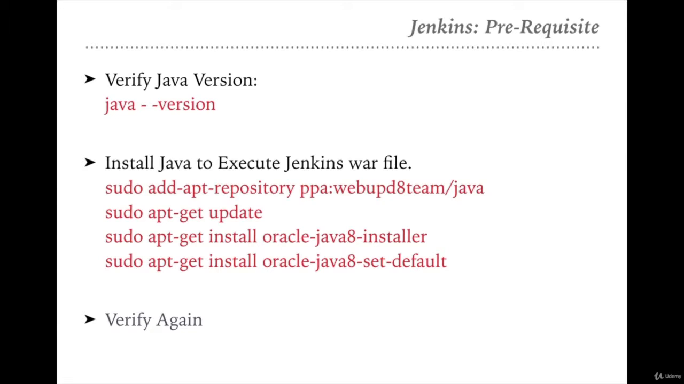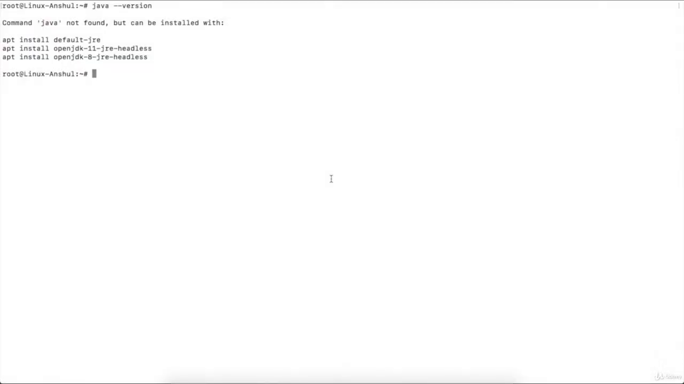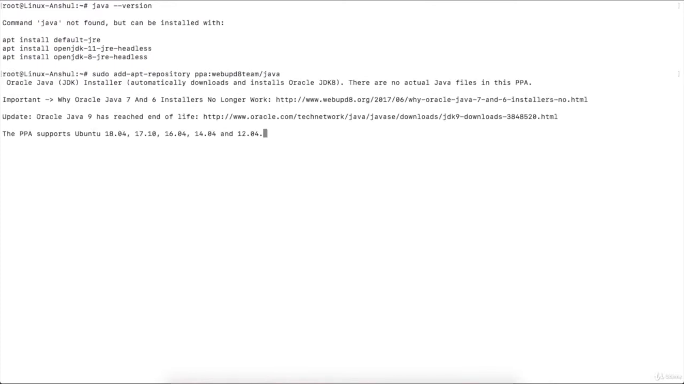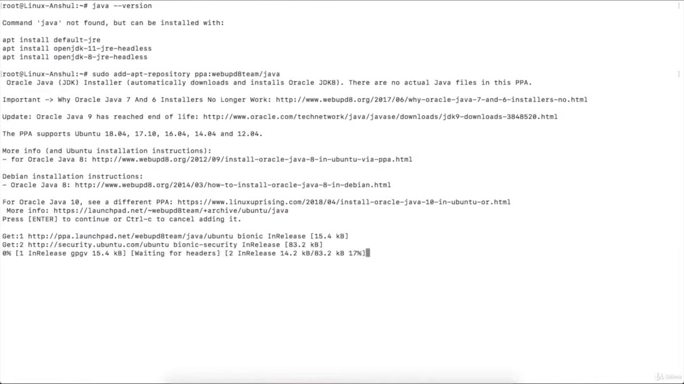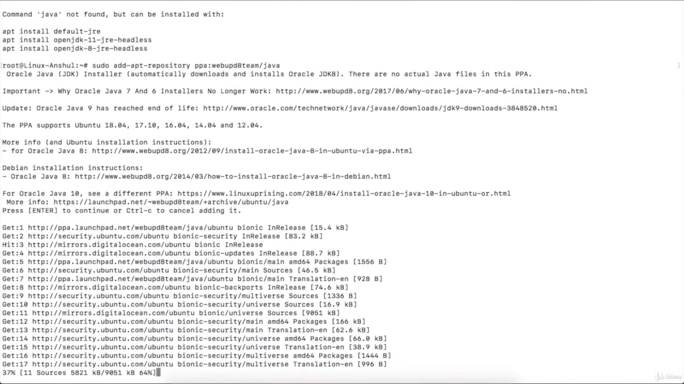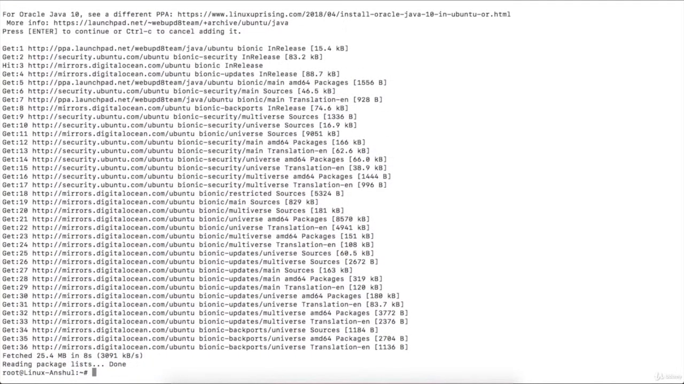So let's see how we can start the downloading and installation of Java 8 on our machine. I will open up my terminal and start with the first command. The first command is sudo add-apt-repository and the name. Press enter. This will ask you for permission. You need to press enter when you reach this particular line, and you can see it is being processed. So the processing of my first command is done.